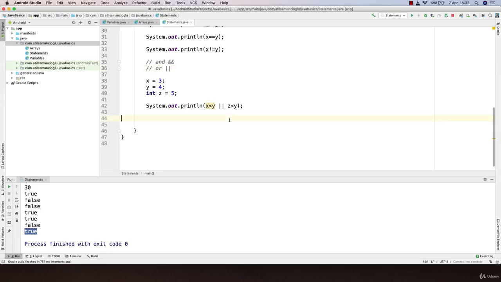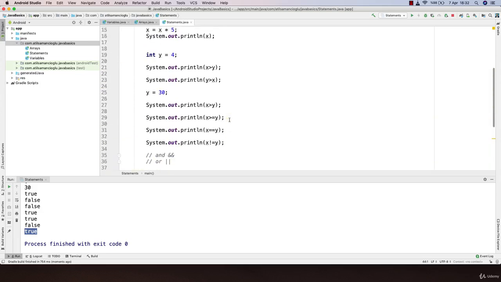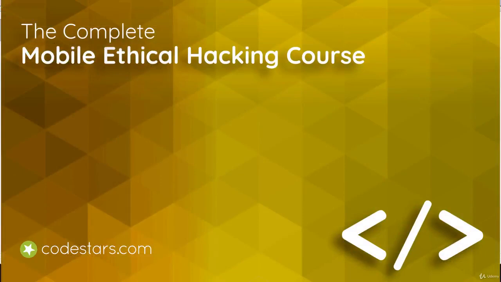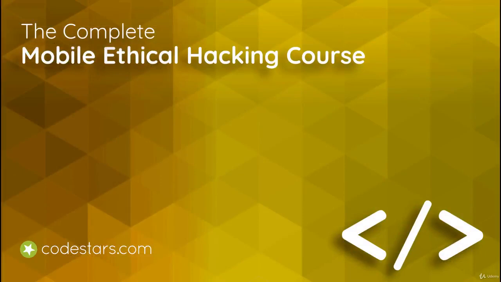So this is the basic difference between and and or. In the and operand, you should have both sides true. In the or operand, either one of these sides is very good for us. So let's stop here and continue with the next one.